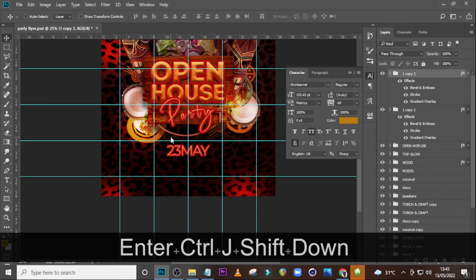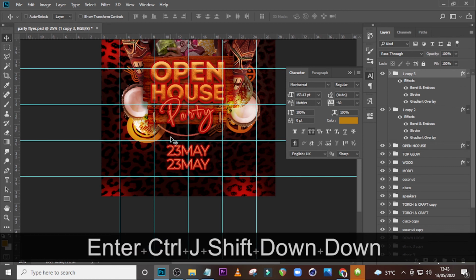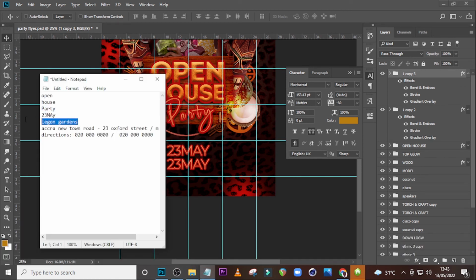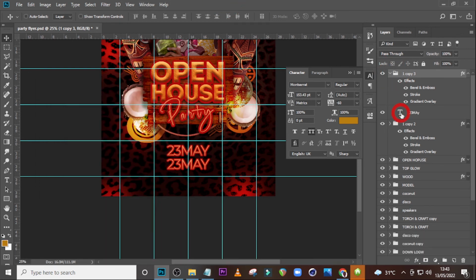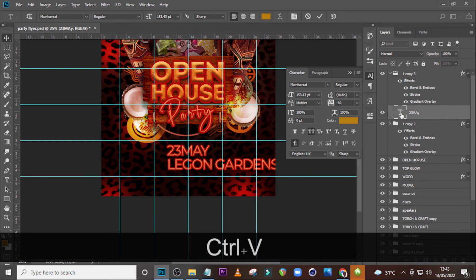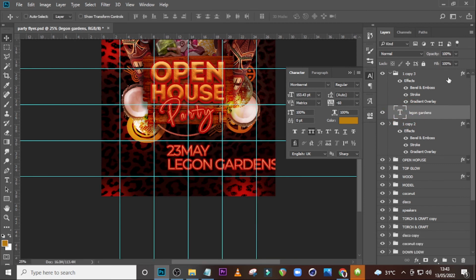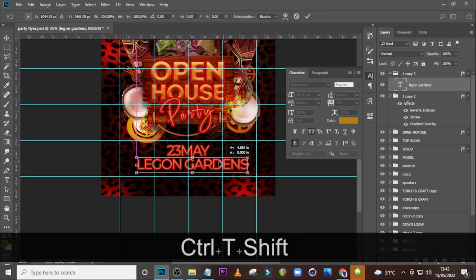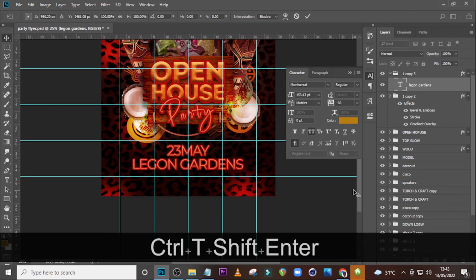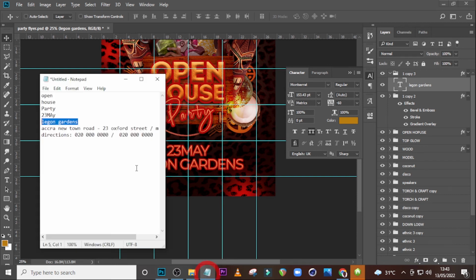Now duplicate it and bring it down, and then let's pick Legon Gardens. Now open it, then Legon Gardens. Alright, Ctrl T, and then let's also make sure it's middle aligned. Awesome. Now let's also go here, and then let's pick this.